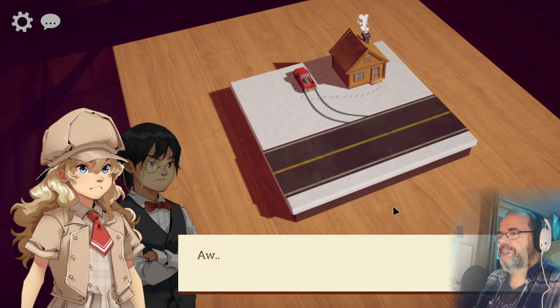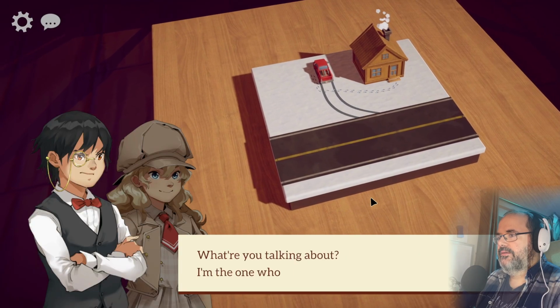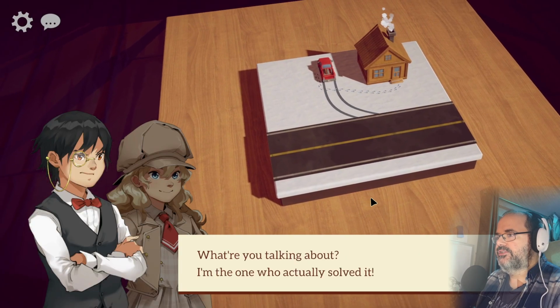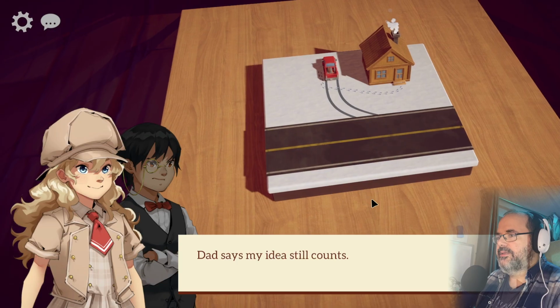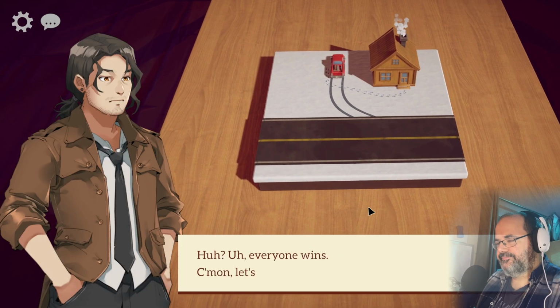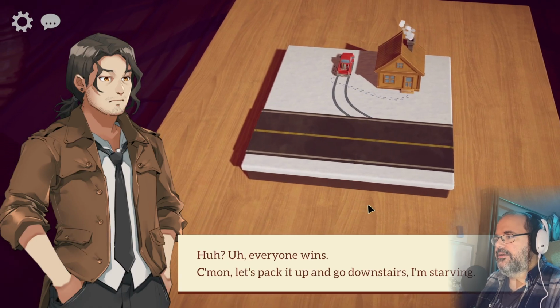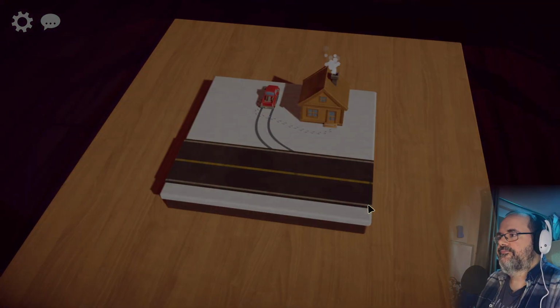Perfect. Oh, the thief got away because you took too long, Bo. What are you talking about? I'm the one who actually solved it. Dad says my idea still counts, but mine is better, right, Dad? Huh? Everyone wins. Come on, let's pack it up and go downstairs. I'm starving.